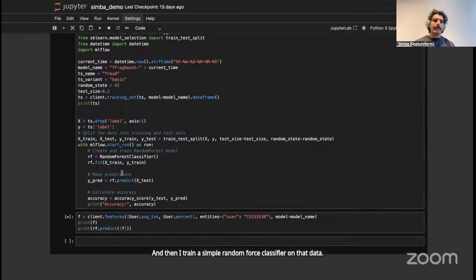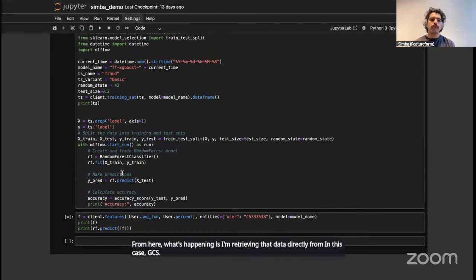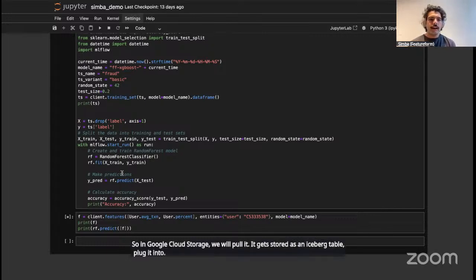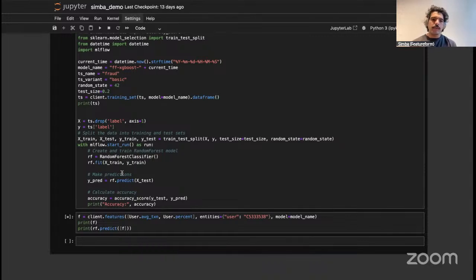From here, what's happening is I'm retrieving that data directly from, in this case, GCS. So in Google Cloud Storage, we will pull it. It gets stored as an Iceberg table, which I'll get into. And it becomes usable so I can train.